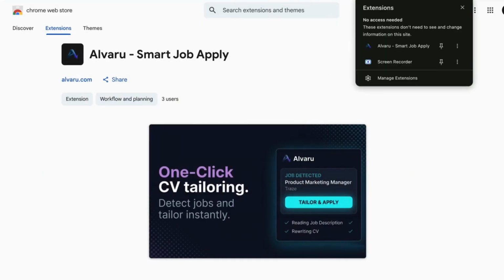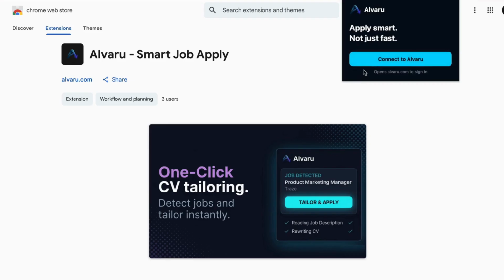Once installed, click the extension icon. You'll see it connect to your account automatically.